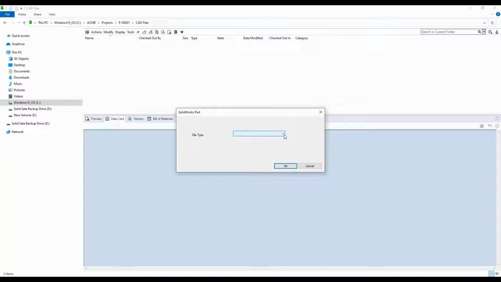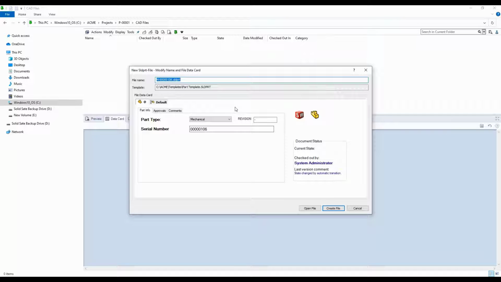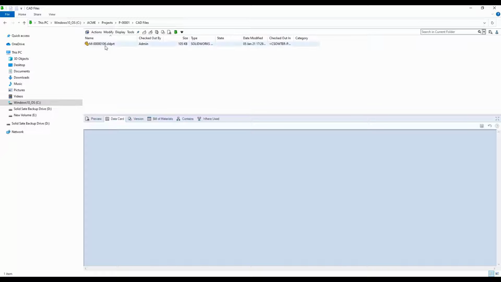It's asking me what the file type is. Again, from a drop-down, I'll just pick what that's going to be. So let's do a mechanical file. We click OK. It generates a new file. It creates a data card and fills out the information that we entered. And in this case, it's pulling a serialized number. We didn't have to enter the serial number. It's using the part type and the serial number combined to create the file name. Now, all I need to do is either hit Create File or Open File, and that generates that file for us. But like I said, SOLIDWORKS CAD users typically don't create their CAD files this way.